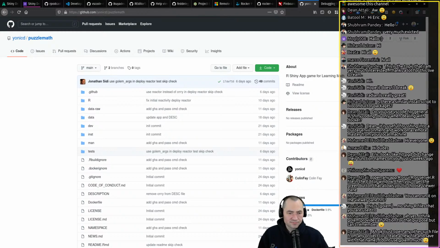Oh, I thought I had it here. Yeah, puzzle math. There it is. Yep. Okay, so I want to copy things in there that I need. What I need for sure is the .devcontainer in the Shiny puzzle math. I need that in there.